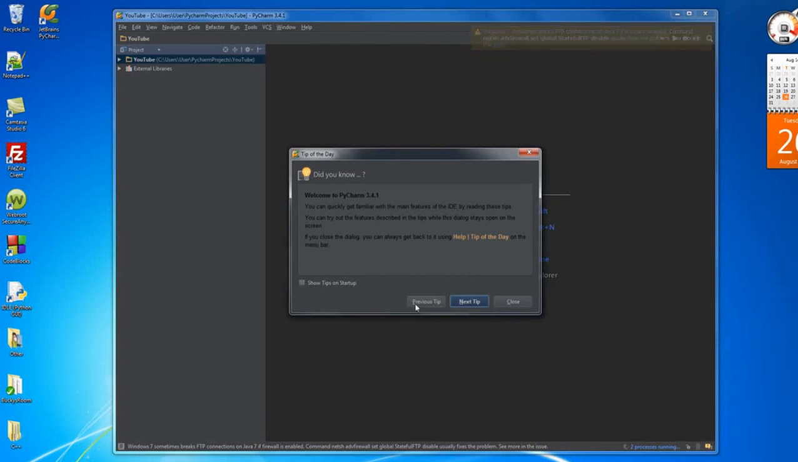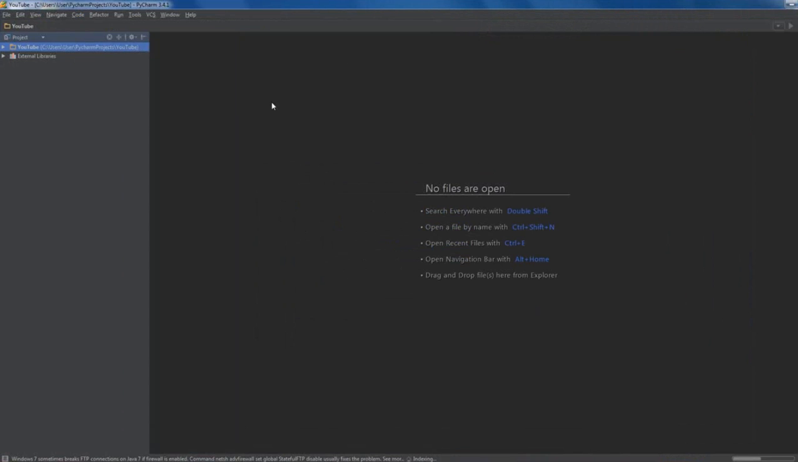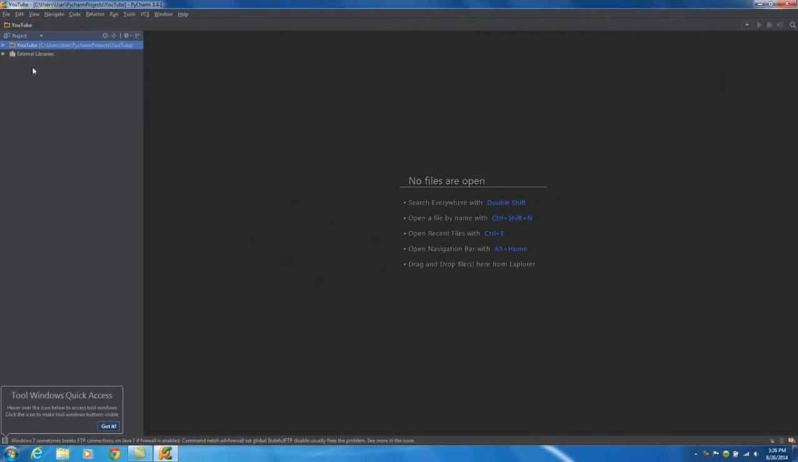And I actually don't like these tips, even though they're helpful, so close out that. And now, check it out. We now have a pretty cool IDE. But where the heck can we type stuff in? Well, if you expand this right here, it's going to show all your files, and we don't have any files yet.